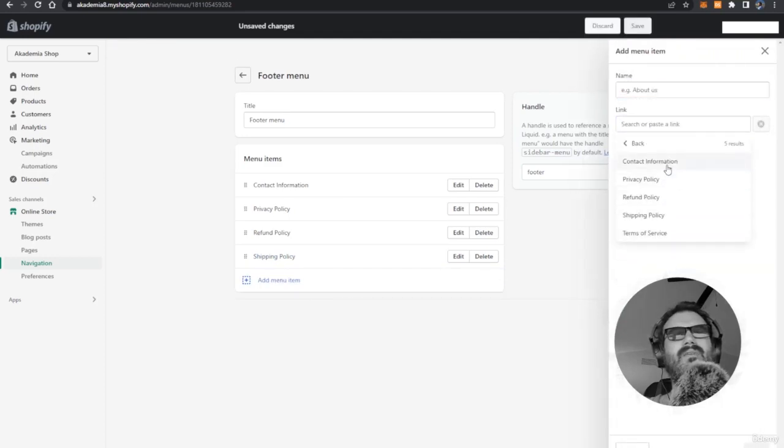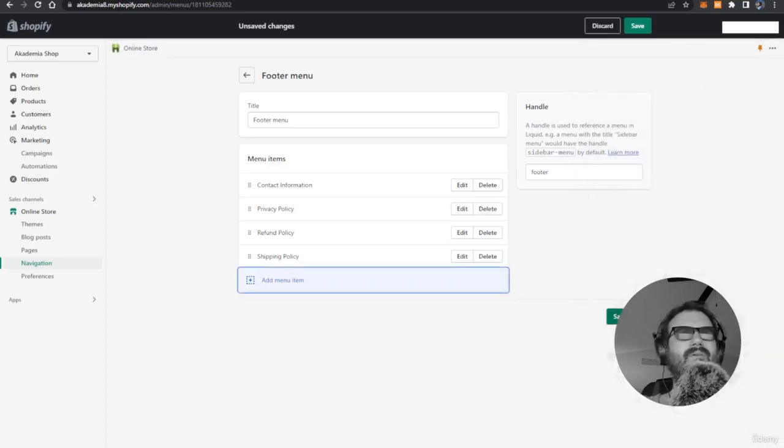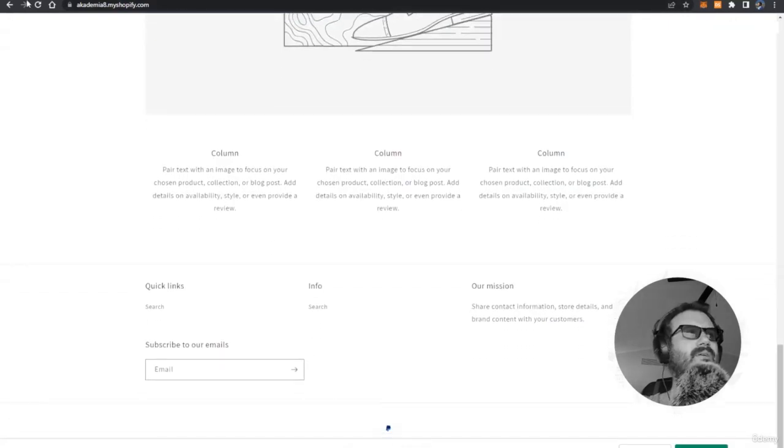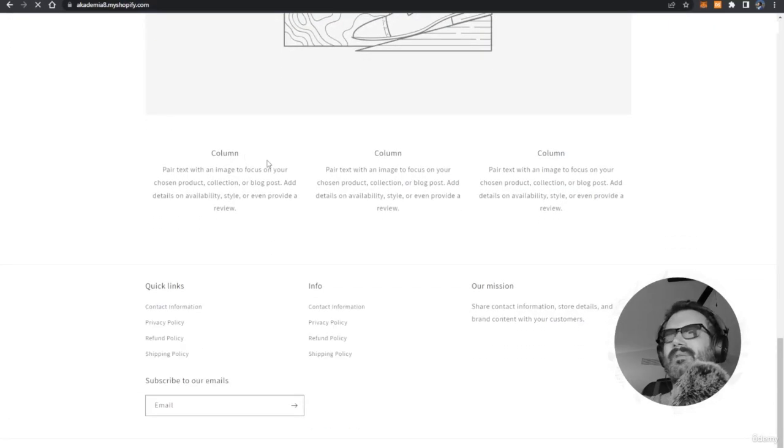And contact information is only necessary in the EU. I'm going to leave that out because I'm probably not going to be targeting the EU. So that's good. I'm going to go ahead and save that menu. And when I do so, it should appear down here in the footer. And that is fine. That will satisfy.